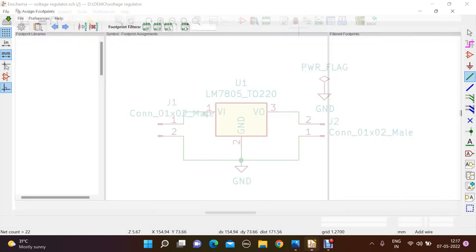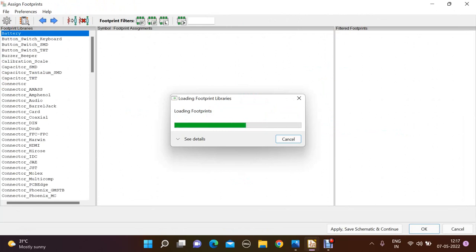Here, as I have said in the previous video also, this is the important, main concept, the main thing to build the circuit. That's the major part. Assigning the footprints is a major part in building the PCB circuit. So therefore you should concentrate on assigning footprints.